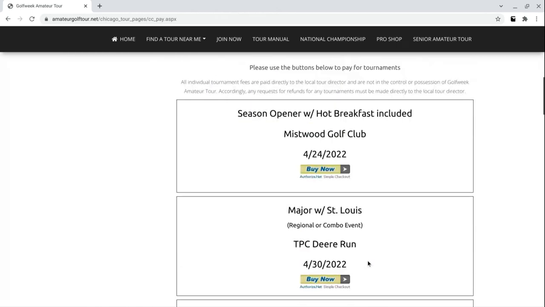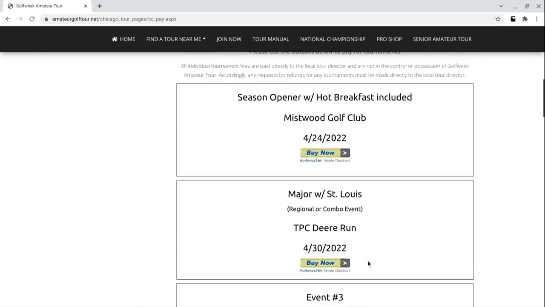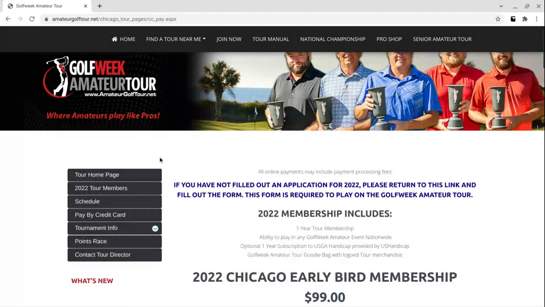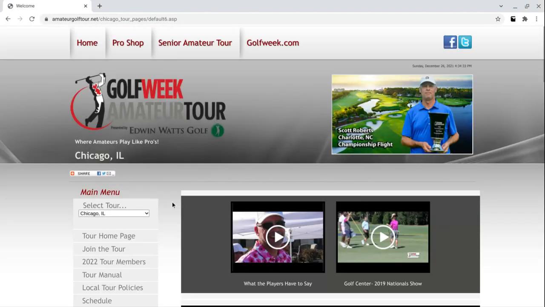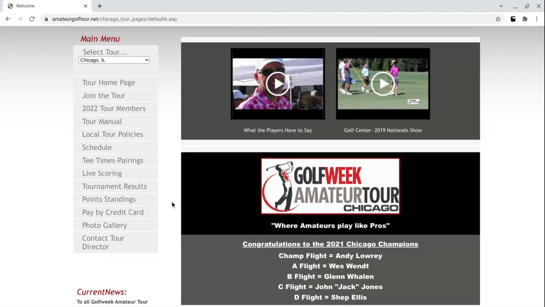And then as the season goes along, any tournament that you want to pay for, you would do it through here. You are not officially registered for a tournament until you actually pay for the tournament. I encourage everybody to register early, even if you don't plan on paying until a little bit later, just so I have a good idea of how many players to anticipate at the tournament. And then I know if I need to request more players or if I need to go ahead and give the course a heads up that we're going to have a few less than normal.